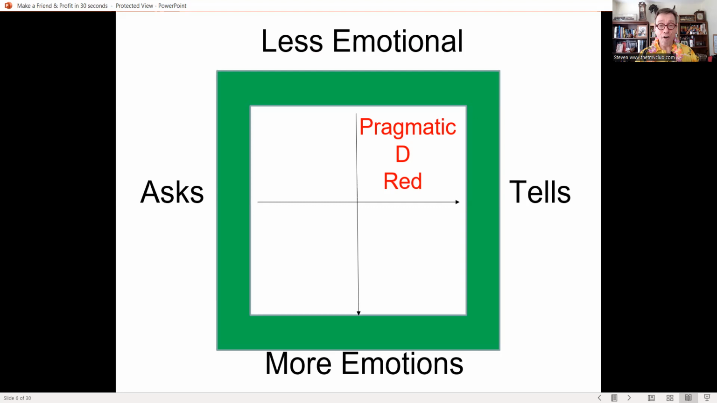That's who they are. So they're less emotional, and they tell you a lot of stuff. Boom, boom, boom. I know I said, what do you got? But then they're going to start telling, telling, telling.